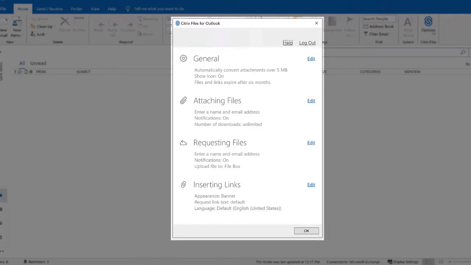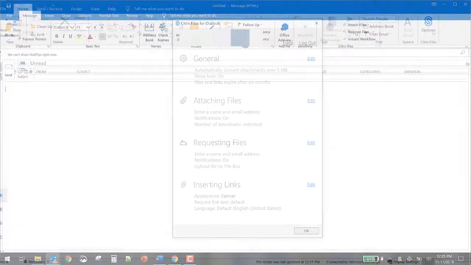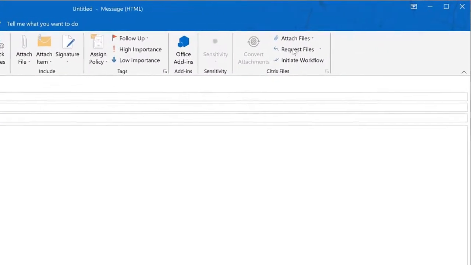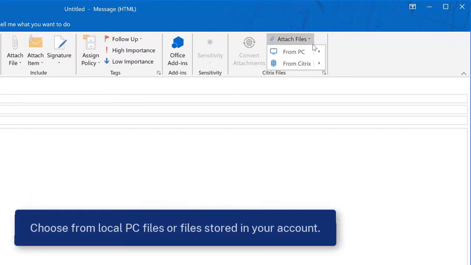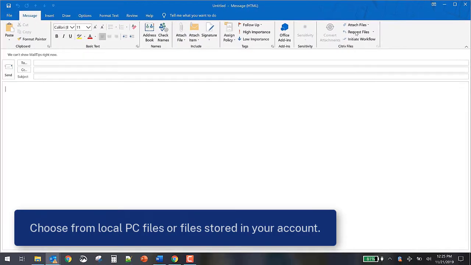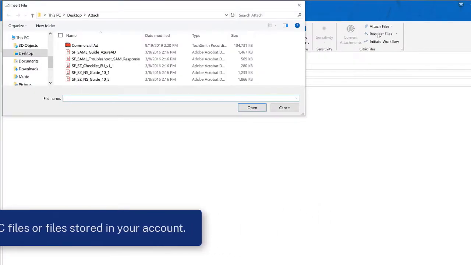The ShareFile Outlook plugin allows you to share files, request files, and initiate workflows right from a typical Outlook email message. Open up a new message to see these actions in your toolbar. Let's try sending a file. Access this menu and choose whether you want to send a file already stored in your account or send a file currently located on your computer.